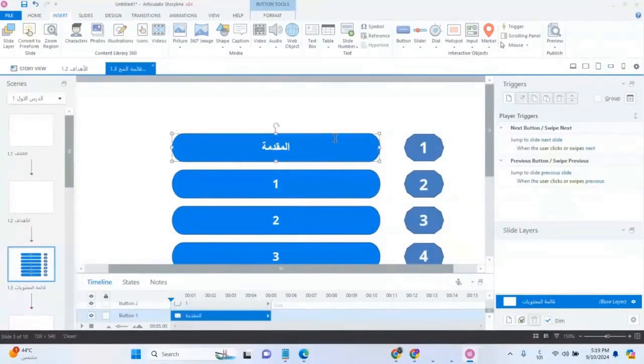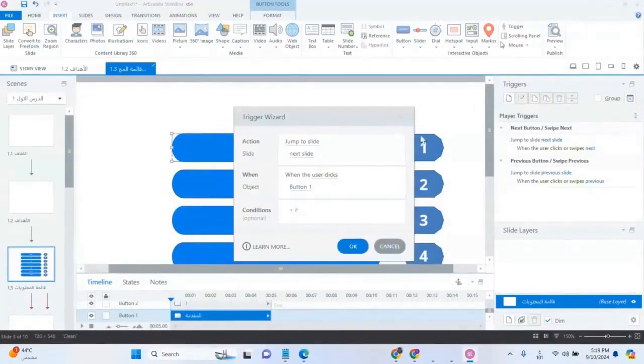The introduction is like this. I want to link it to the introduction slide. To complete my design, I click the trigger to jump to slide 2, the introduction. Where's the introduction? Here it is. When I click it, only the slide changes. I'll repeat this process 7 times.